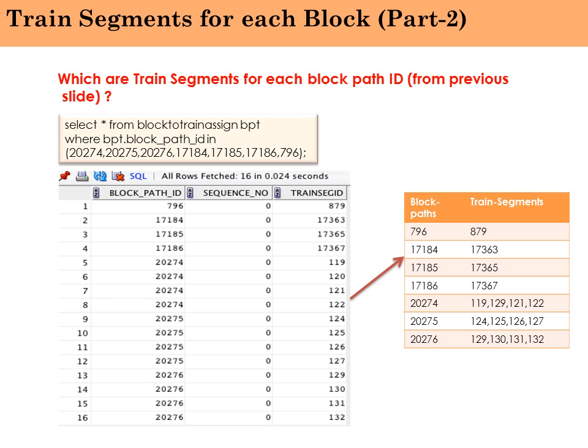Next we have fetched exact train segment IDs assigned to these block paths, and this is extracted from table block to train assigned, and they're filtered by the block path IDs that we have extracted from previous slide. And here is the summary of all the train segments, unique train segments that are assigned to these block paths.